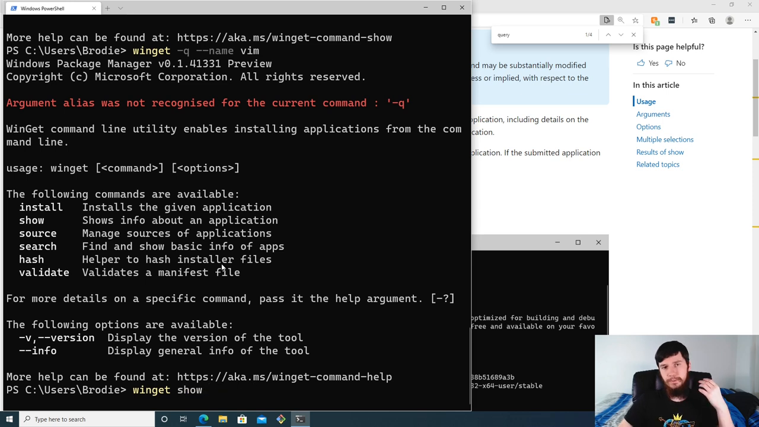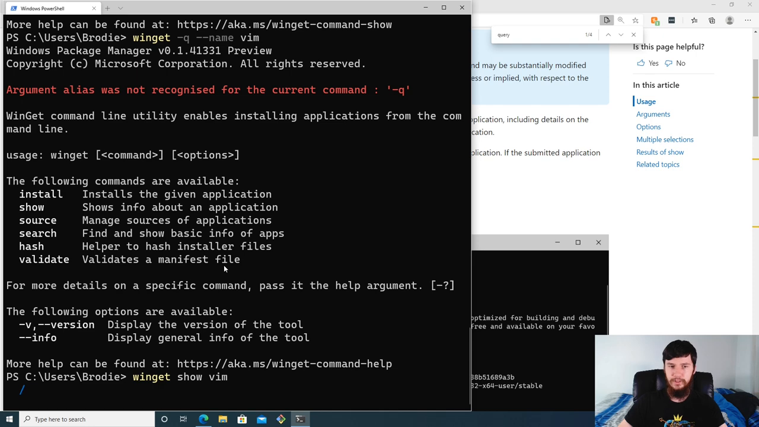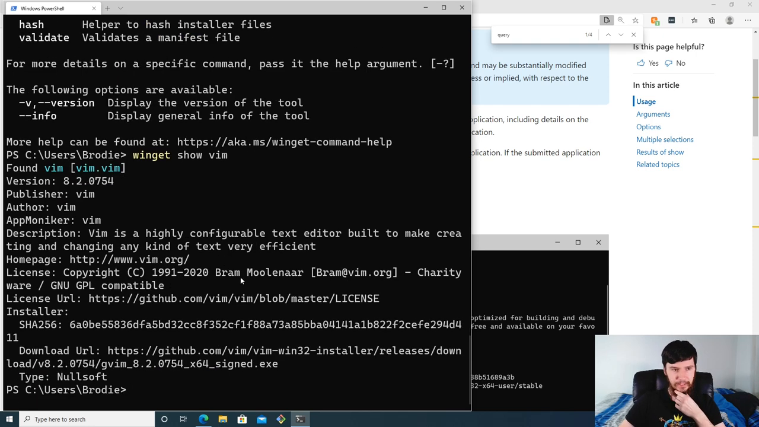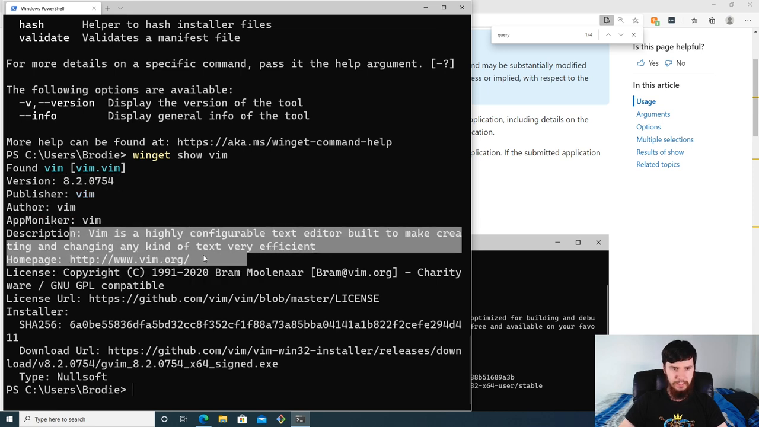But anyway, if we just test out show and say look at the information for Vim, which is a program that I do have installed. We just have to give it a second to download everything because it's not going to do it based on local information you have installed. But as you can see in here, it's found Vim, it's found the version that it is, the publisher, the author, the moniker, and a bunch of other information about it.